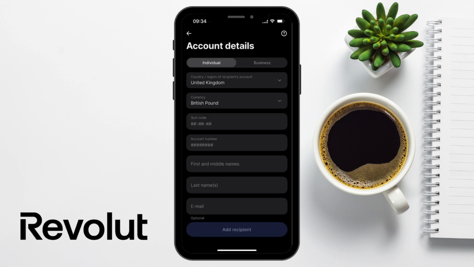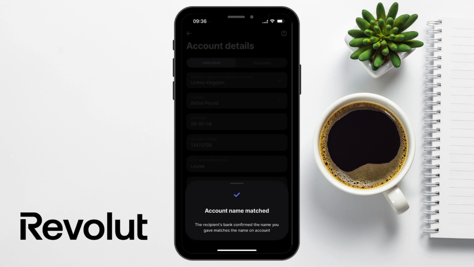And you just enter the sort code into here, account number, and first and last name, with an option of adding an email address if you want to notify them. Once that's complete, choose Add Recipient. Revolut will then check with the recipient's bank to ensure that the name that you've entered matches the name on the account, and this can help to reduce some errors.